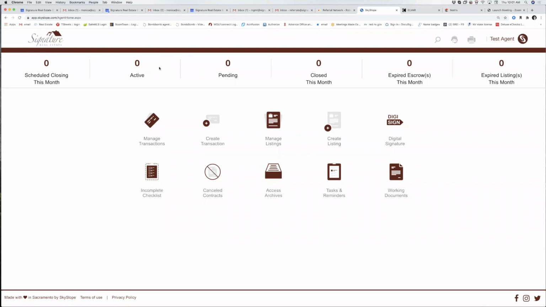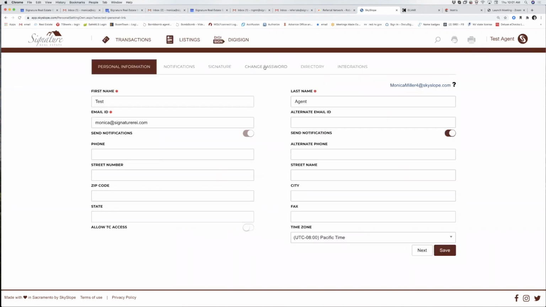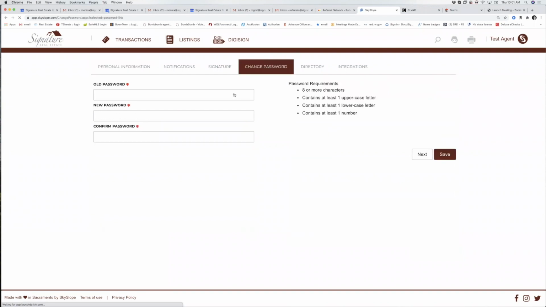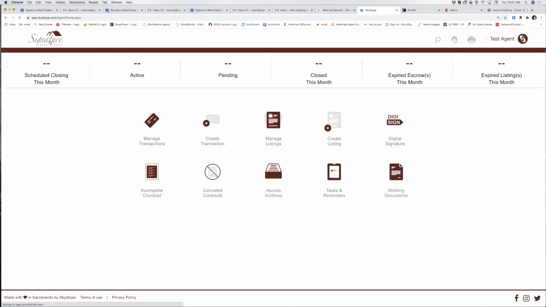Also, quick note, once you're in Skyslope, maybe you want to reset your password. Just a reminder, up here on the top right, if you click on your name, click on My Account. You can change your password by clicking on this section here. You do have to know your old password to change it that way. Again, if you don't remember your password and you need it reset, contact your office manager. Anytime you're in a different screen in Skyslope, if you just click on the logo in the top left-hand corner, it'll bring you back to your main screen.